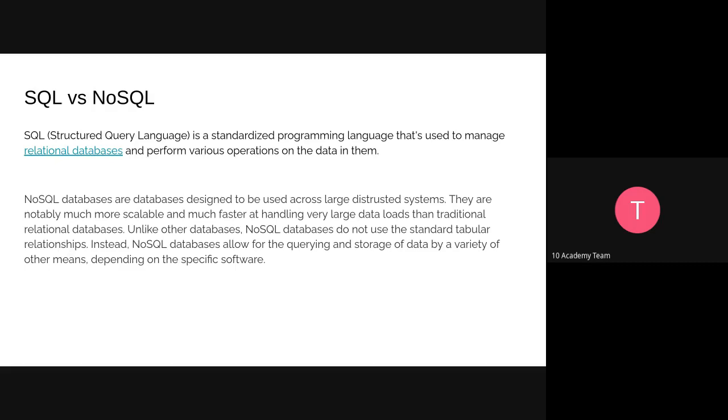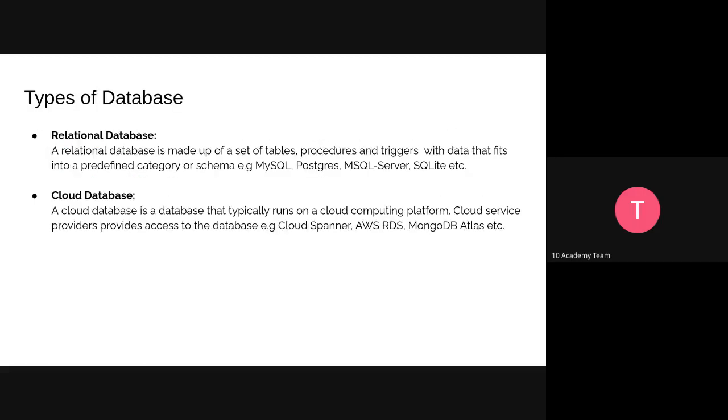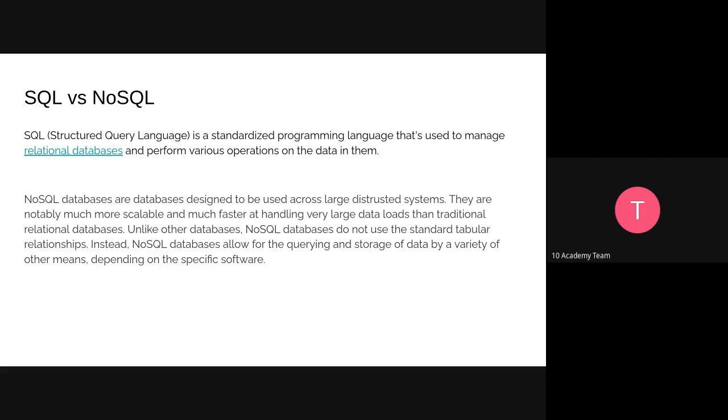So SQL is used to create relational databases. If it's something like MySQL Server, the relational database I've given as an example, running locally on your system, you have to configure it in terms of defining the schema and what kind of data you are storing in there. So we use the SQL programming language to communicate with this kind of database.